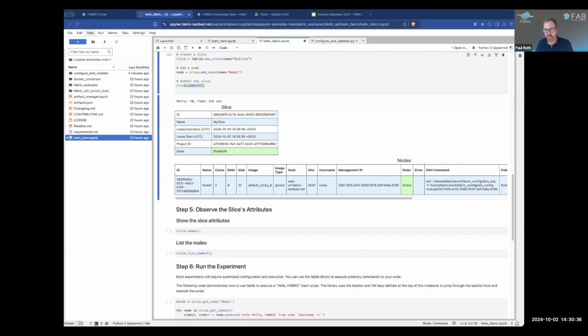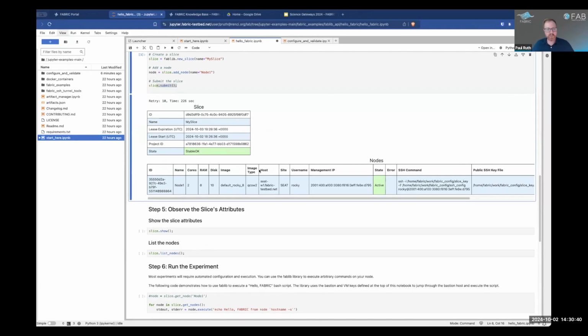So let me see here. Let me make this a little bit wider so I can have more things here. Now what you can see is that we have this node, it has 2 cores, 8 gigs of RAM, a 10 gig disk. It uses default Rocky 8 as its operating system. It happened to go to Seattle worker number 1.